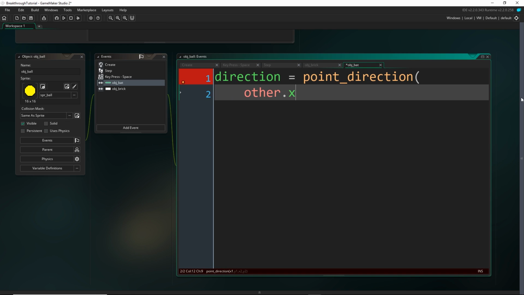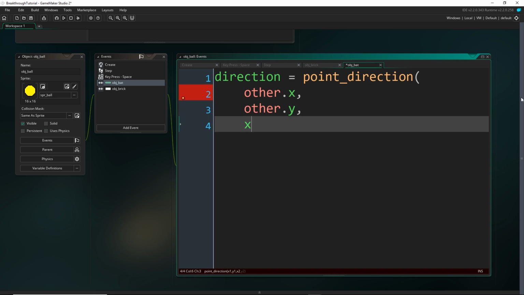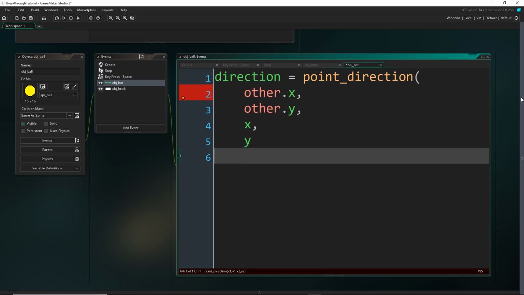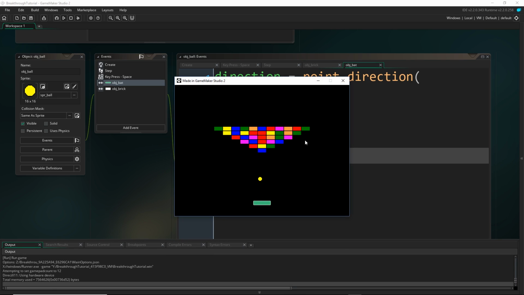And I might just do this over multiple lines. So other.x, other.y, and then we want our x and our y. Just like that. All right, so let's give that a run. There we go. And there is our next problem.